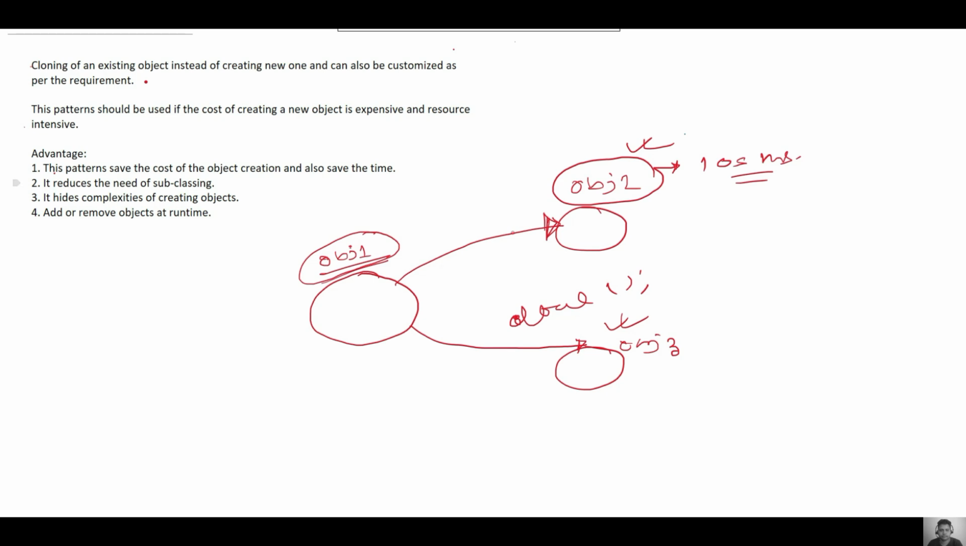So what are the advantages? The first one, already discussed, is that this pattern saves the cost of object creation and also saves time. The second is that it reduces the need for subclassing. If you are cloning the object, then you don't need to create the subclasses. It also hides the complexities of creating objects.